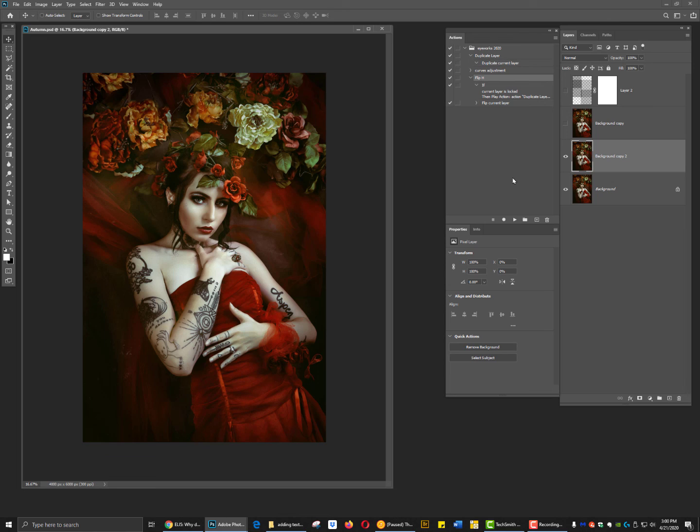So there you go. That's one reason why you might insert a conditional. In case that you want to do something to the background layer, you can automatically duplicate it and then perform that action on the duplicated layer.